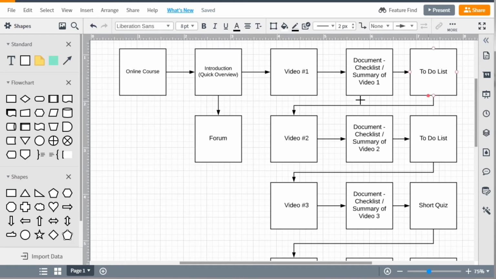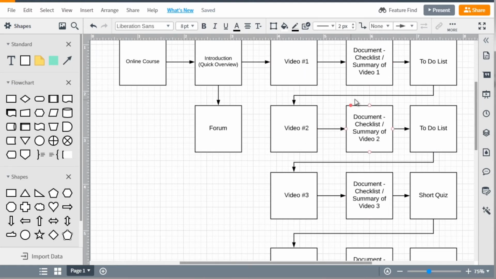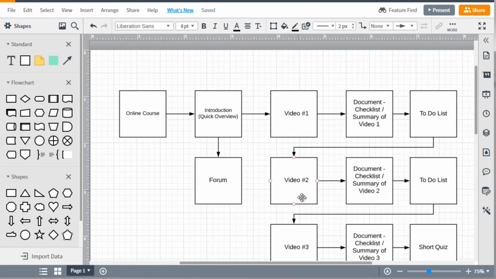So one thing you could do is have a to-do list and a summary bundled up into one. You could break these up into sections like lessons, and maybe have a summary for the whole lesson instead of each individual video. So those are just some general ideas that you can use.